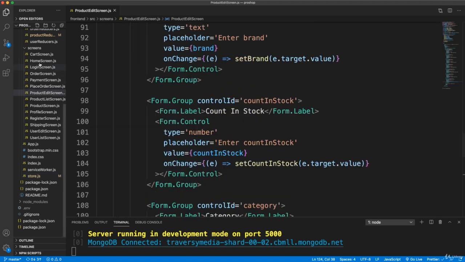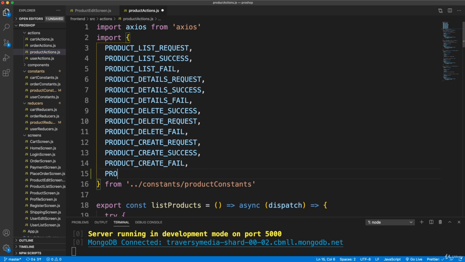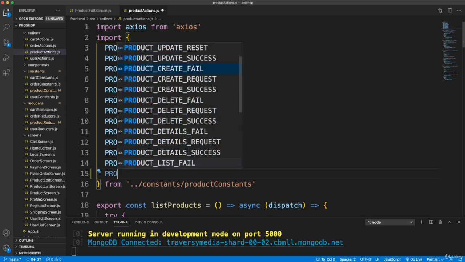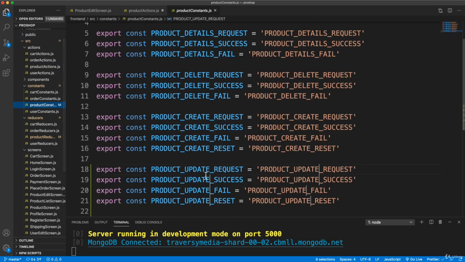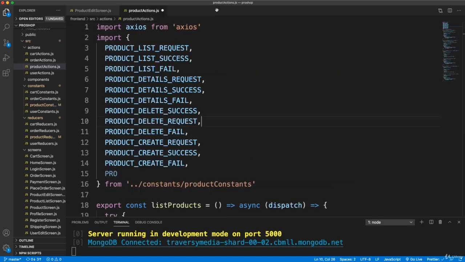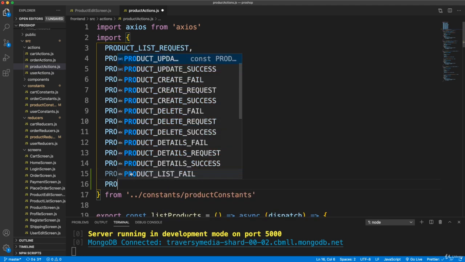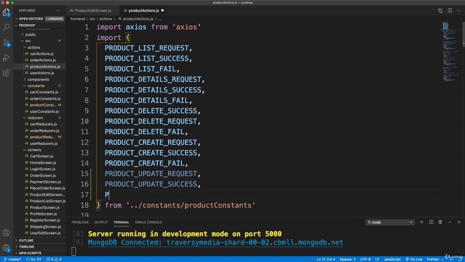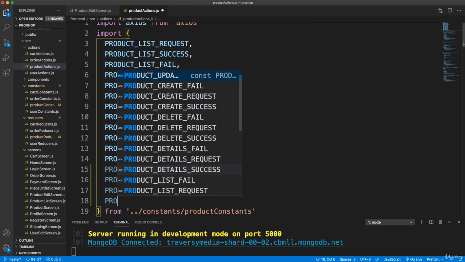Okay, now we want to create our action. So let's go to product actions. And I'm just going to bring in what we just created. So we want update request. Where is that? Did I not add that to the constants? Product update request. Okay. Product update request. There it is. All right, so product update success, product update reset, and product update fail.